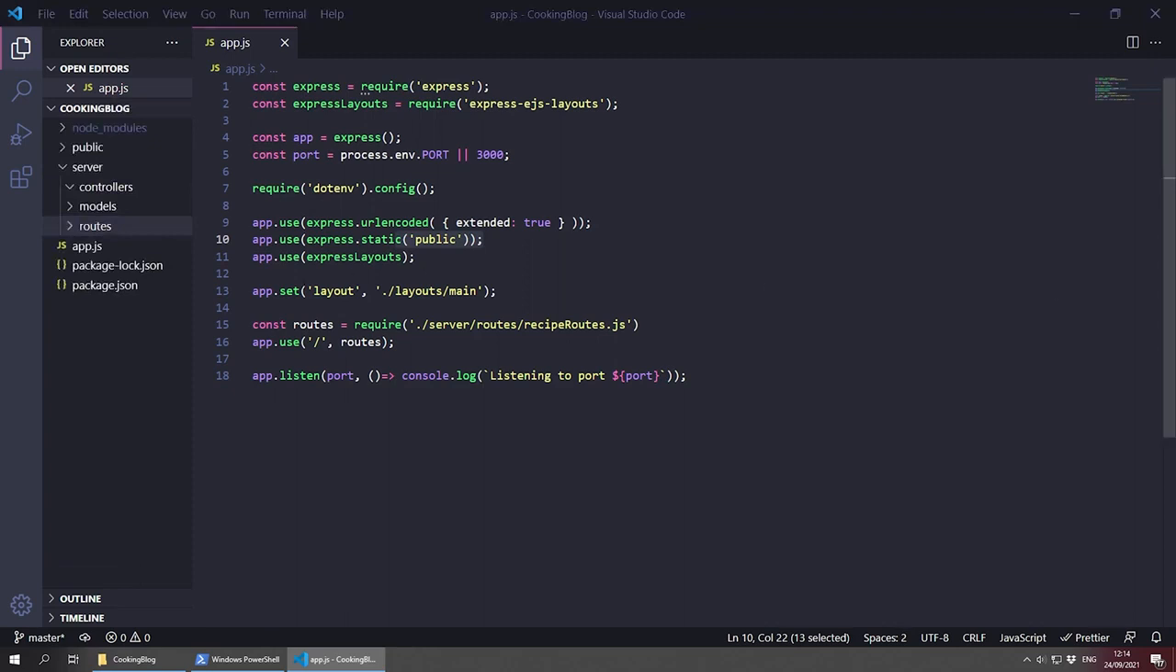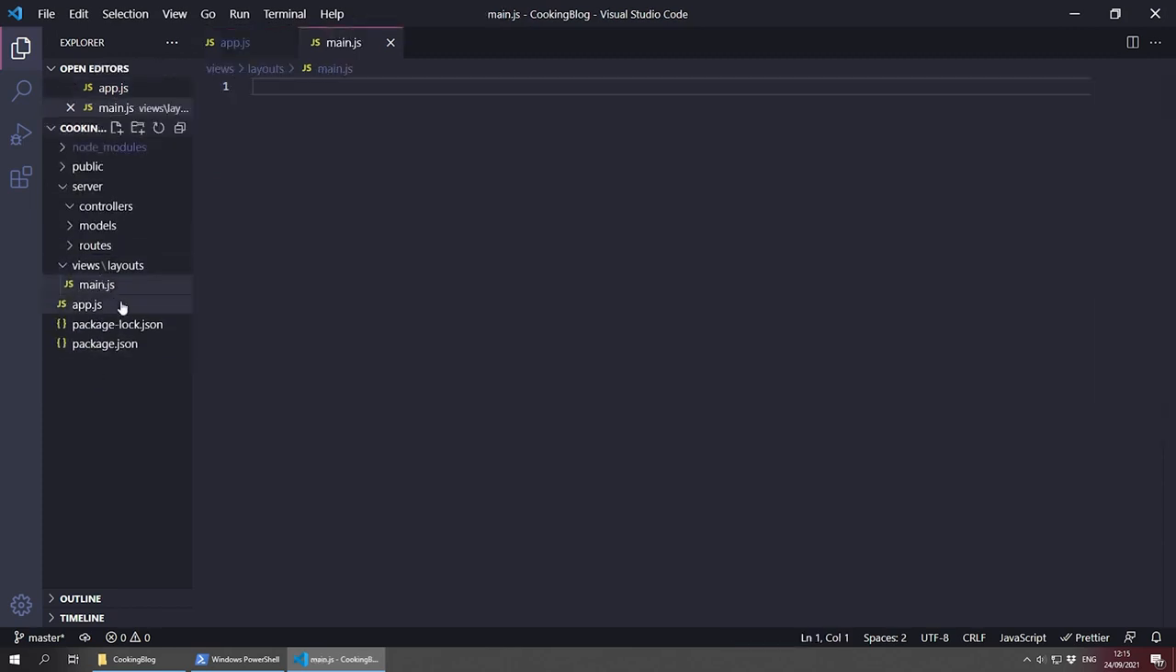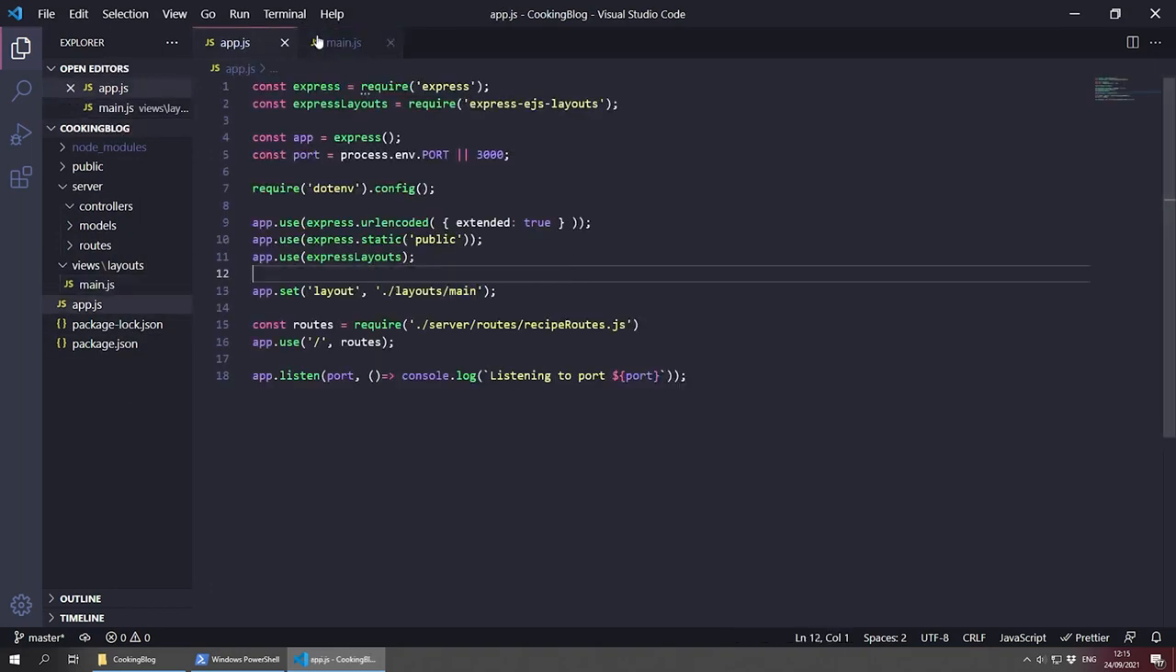And also, let's create our views folder now. So the views folder is going to be where we store all of our HTML pretty much. Obviously, in this case, we're using EJS, but this is where we're going to store all of our EJS files, so all of our pages. And as I said earlier, we're going to have one main layout, which is going to be in this layouts folder, and then it's going to use main.ejs. So let's create that. So I'm going to create a new folder inside here called layouts. And inside this folder, we're going to create the file called main.js. Okay, cool.